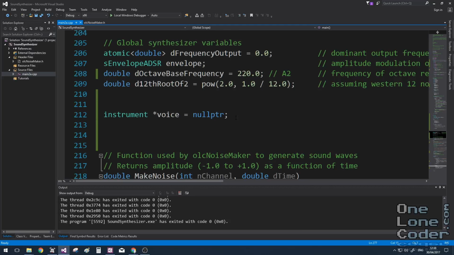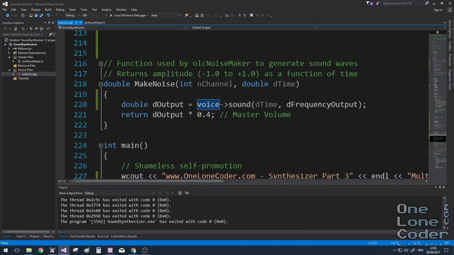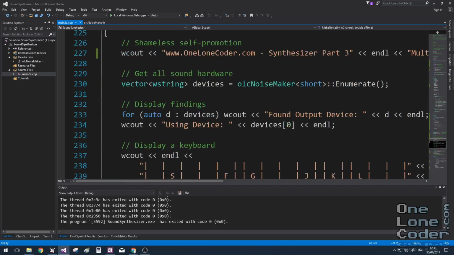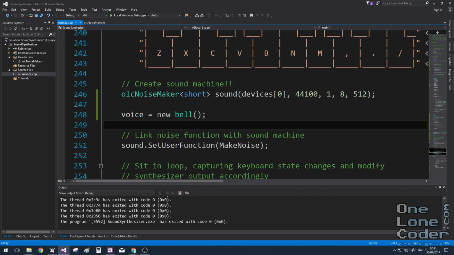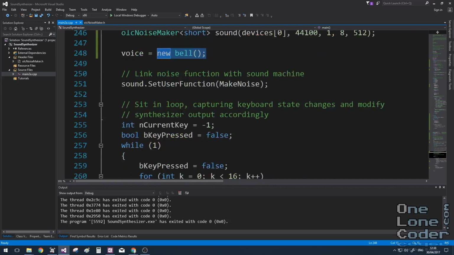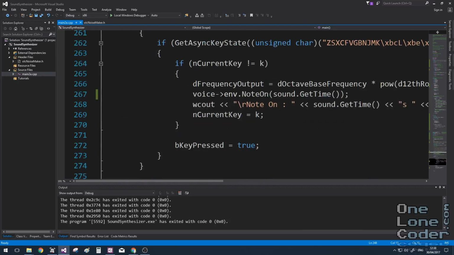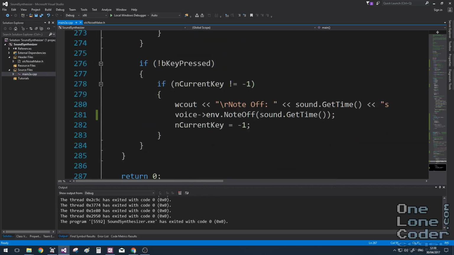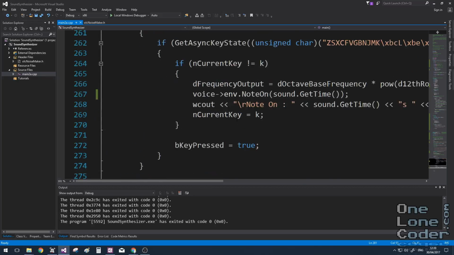Now that we're working with instruments, we need to modify our program slightly. So I'm creating a pointer here to the instrument, which is the base class of instrument, so it can point to, of course, anything that inherits from the instrument base class. I'm going to change our make noise function. All we need to do now is call the sound function of the voice that we're using. And the next change to make is to create the voice. So we have our voice initially, it's null pointer, but we're going to change this into the bell sound that we've just defined. And of course we must also notify the voice's envelope that we've started a note here and that we've released a note here when the key is pressed and released. Let's have a listen.